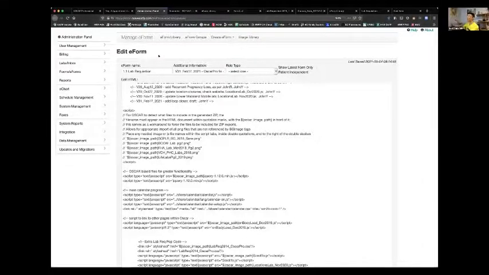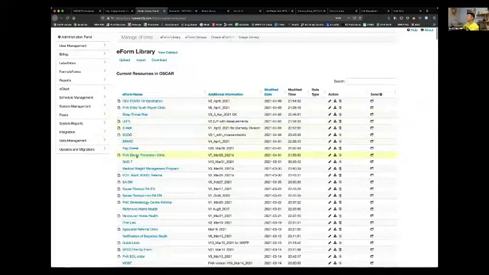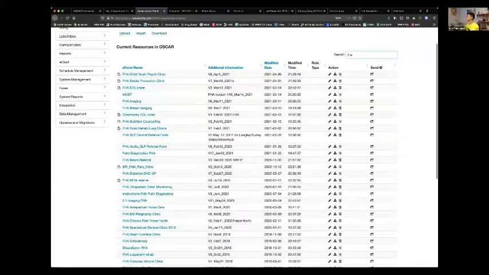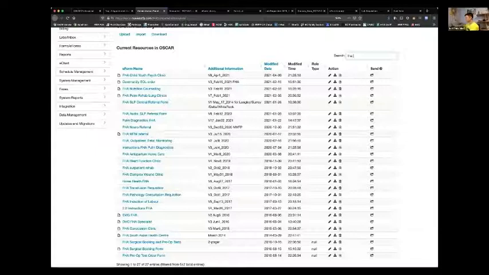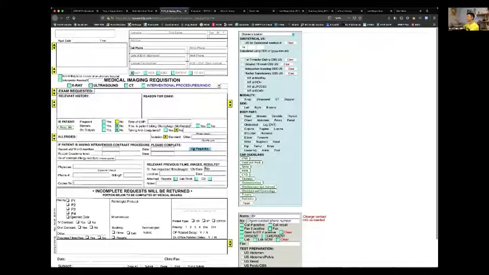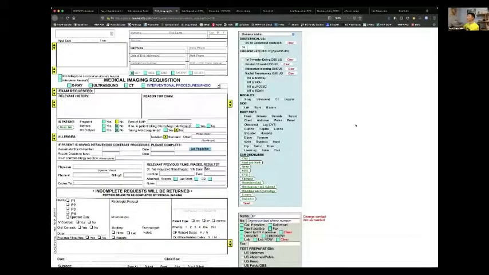For example, your imaging form that might require GFR, and that's called FHA imaging. There's a lab rec link right here. And if you named it something other than 1.1 lab rec, it won't find it. Here it will. So if you don't like that name, by all means change it.